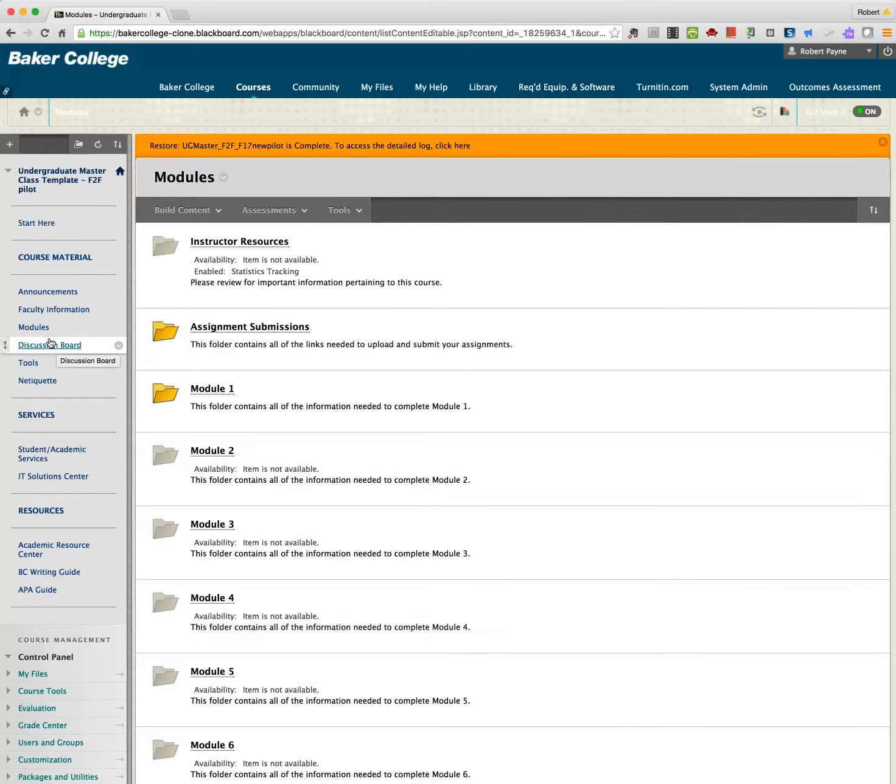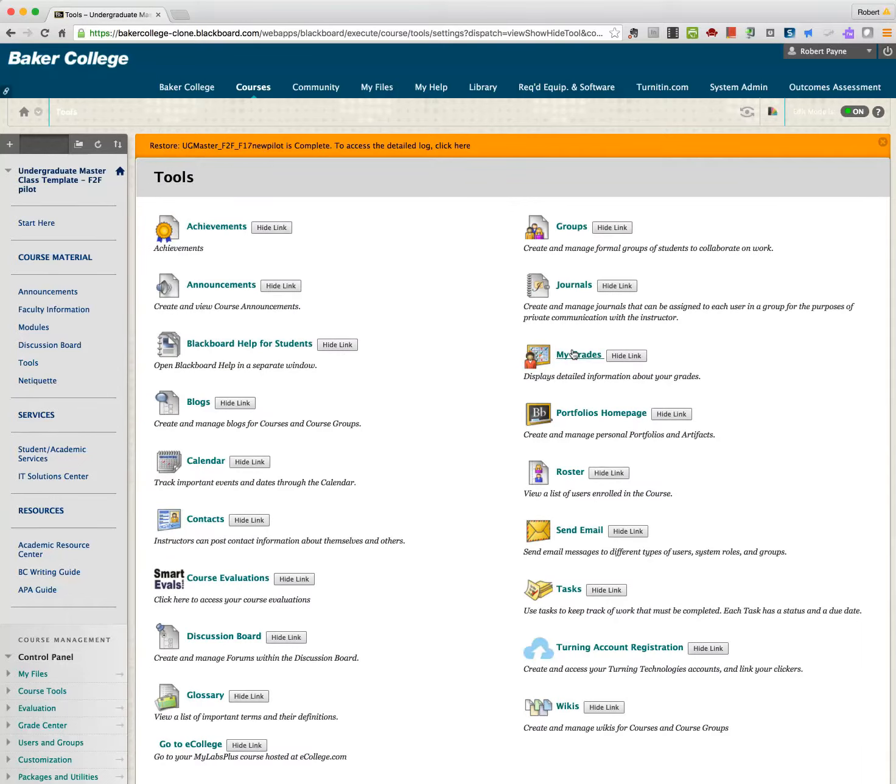The discussion board is where you will interact with fellow students and your instructor to discuss the course content. Tools is where you will find your grades, communication tools including email, and other tools used in your course. The netiquette policy is about online etiquette between you, other students, and your instructor.